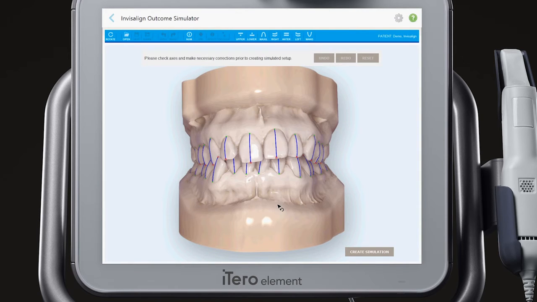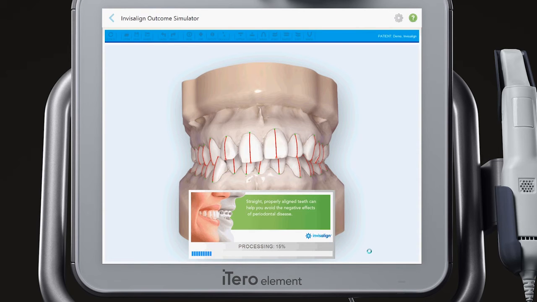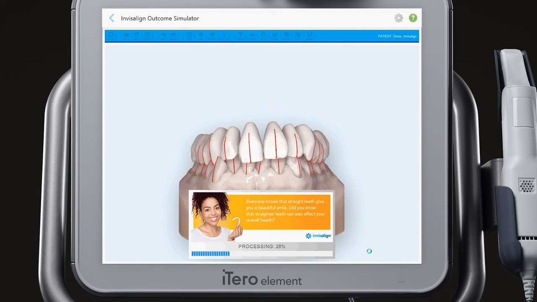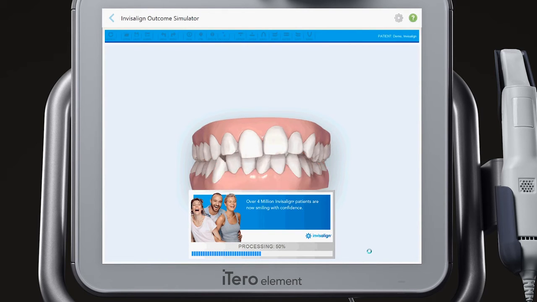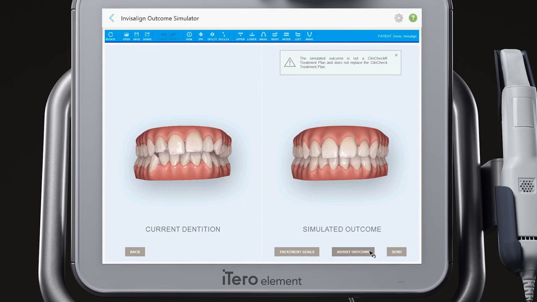You can make changes to the axis lines as needed. Tap Create Simulation. View the simulated outcome of the Invisalign treatment.